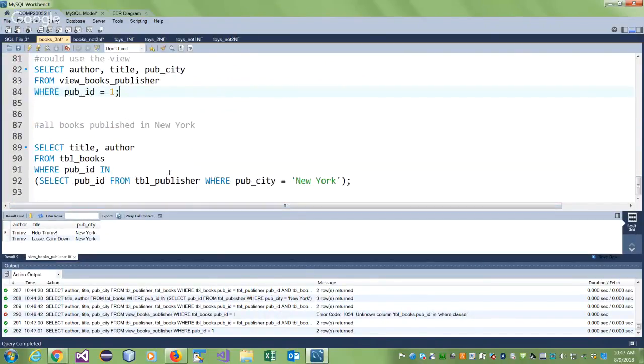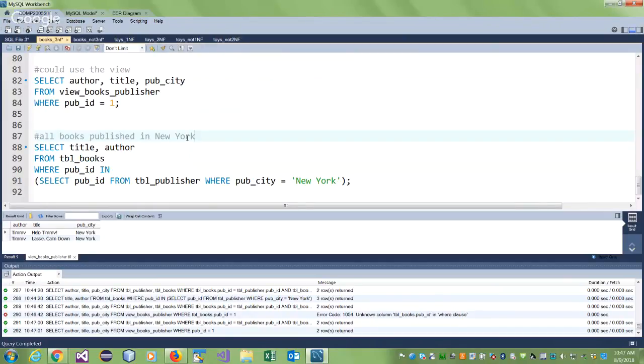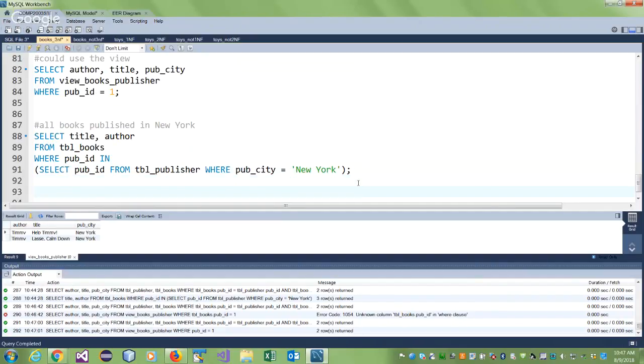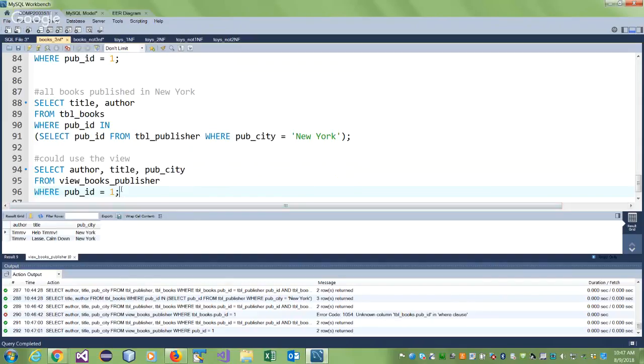And similarly, you could have used the view here. It's a subquery that I've written, but I could have used the view again. It needs the title and author where the city is New York. So again, let's do the same thing. Let's use the view. So you can do whatever you've learned. You can write a subquery. You can write a normal query.